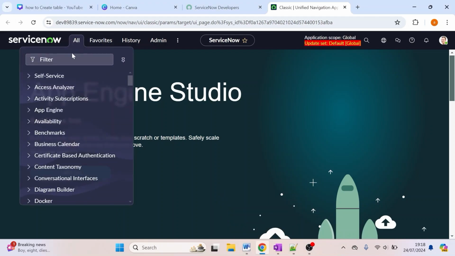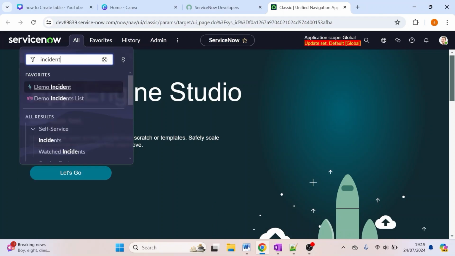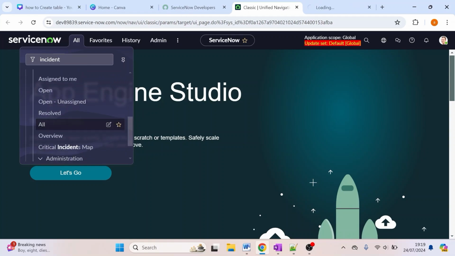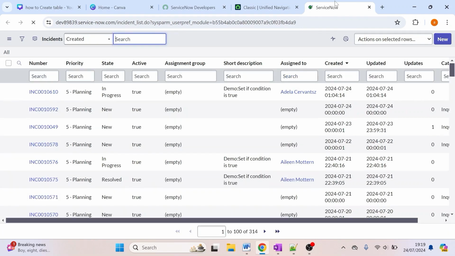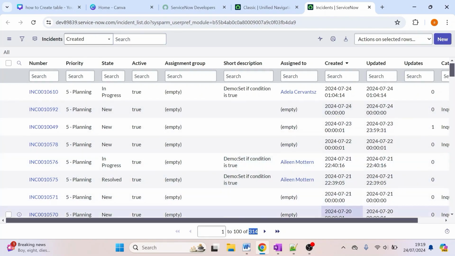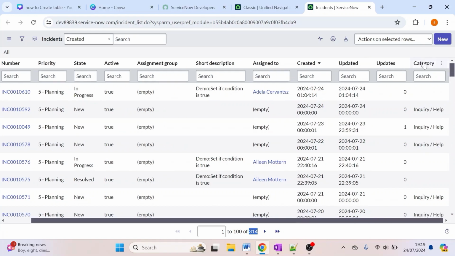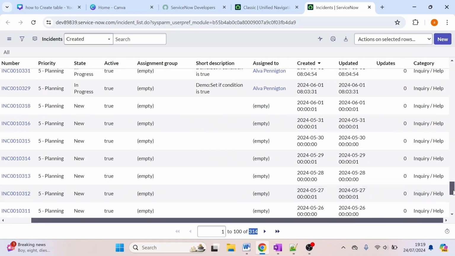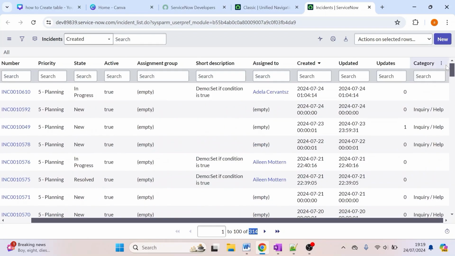Open your PDI, click on All, and in the filter navigator, click incident. Currently, if you see here, 314 records are there in the incident table. And here, if you see, we have different types of categories, like inquiry. Most of the categories are inquiry type only.